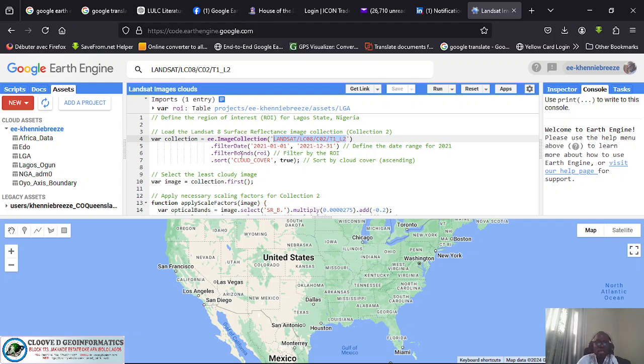Here now we are looking at filterBounds. We don't want all the global data of this Landsat 8. We just want our study area, and we say dot filterBounds ROI. Remember we called our Lagos State shapefile, we termed it as ROI here. So then if I change this to, let's say, interest, let's see.